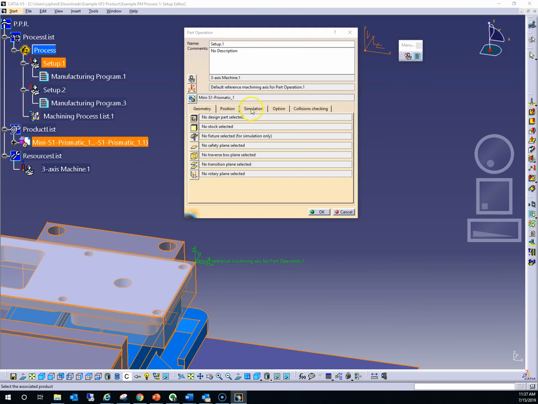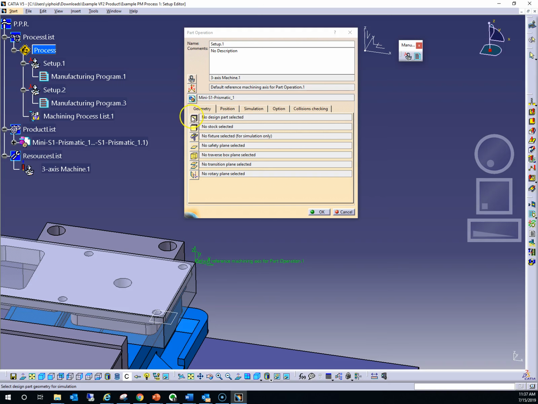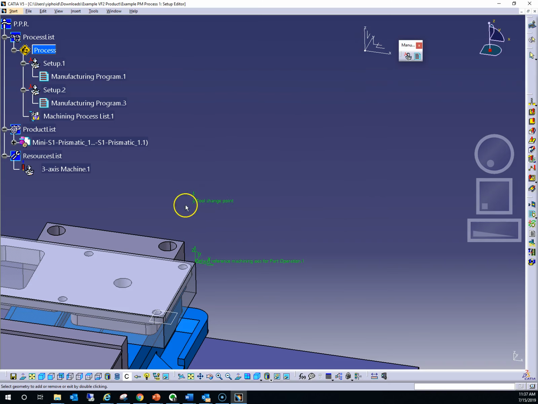Notice that there are these tabs moving over here to the right, and right now the geometry tab is the one that's selected. Even though we already have the product in the process tree, PPR tree, we still have to tell CATIA which of the parts in the product is actually the design and which is the stock, because CATIA does not know that by default. So to define the design, we click on this button here, and then what we want to do is select the design.